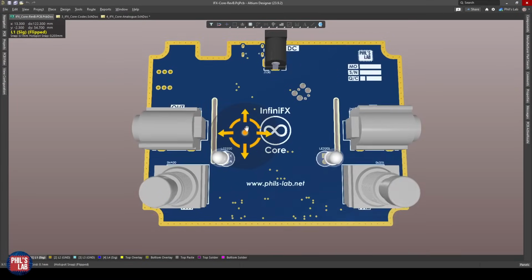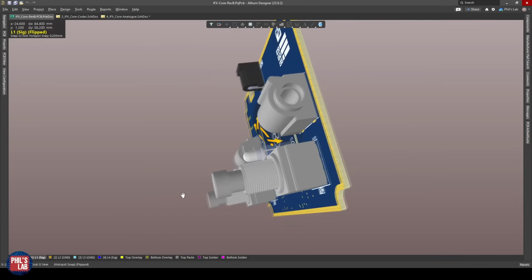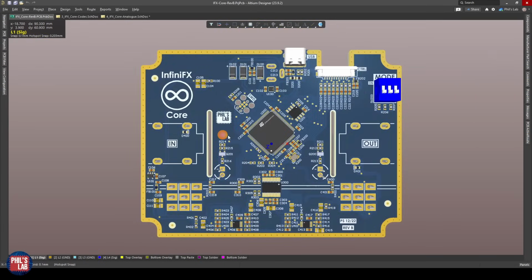In Altium Designer, just to visualize where the jacks are actually on the bottom side with these foot switches and some LEDs, because this then fits quite nicely into a guitar pedal enclosure.